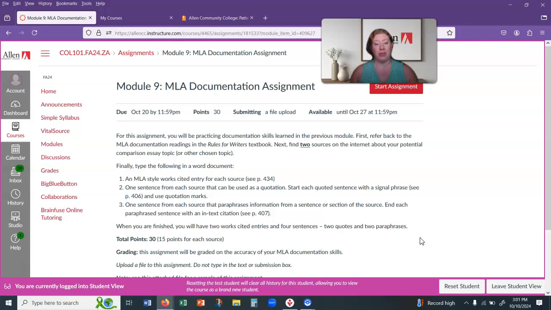So for this assignment, you're going to be finding at least two sources about your comparison essay topic, and then writing out the works cited entry, and then a quotation and a paraphrase from each of the two sources. So your sentences need to be ones that you have found within the source. So you don't need to find a sentence that's already a quote within the source. You can just quote a sentence.